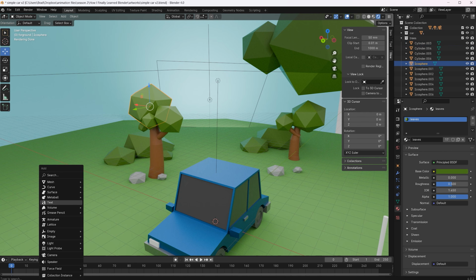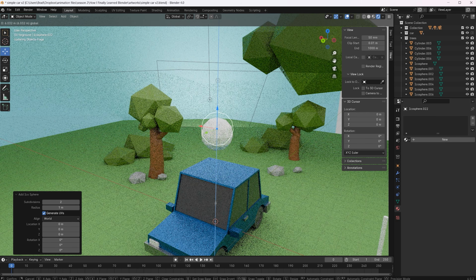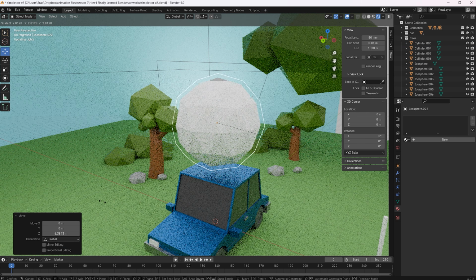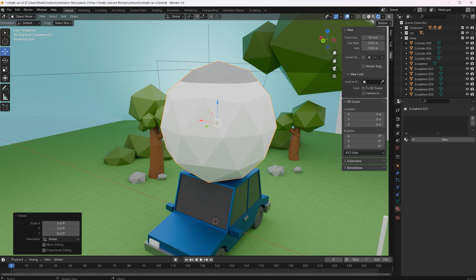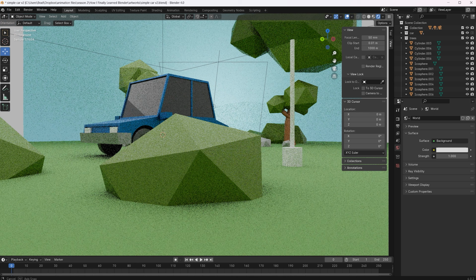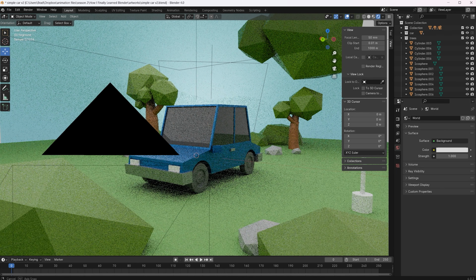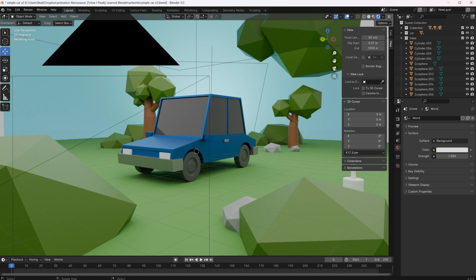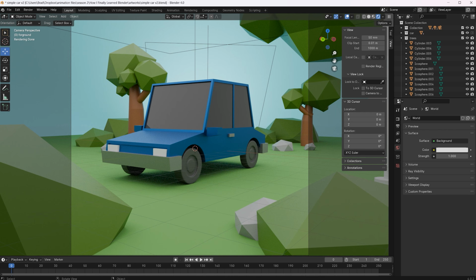If I hit Shift A and go down here to mesh, there's something called an icosphere. This is what an icosphere looks like. That's it. I'll scale it up. There we go. That is what my tree is made of. My rocks and everything. And then I added some icospheres in the front of my camera so that when we actually rendered out this scene, there'd be some foreground elements, some background elements.